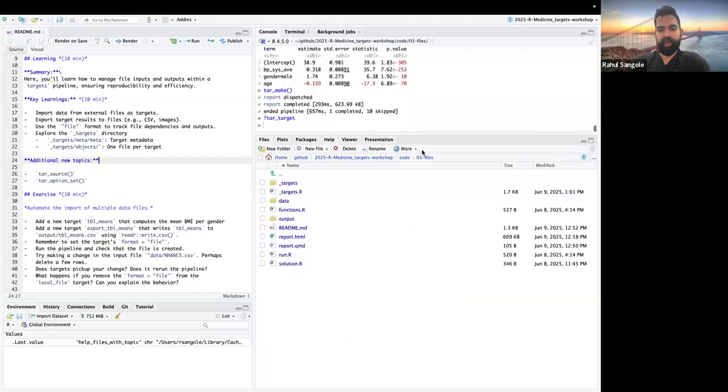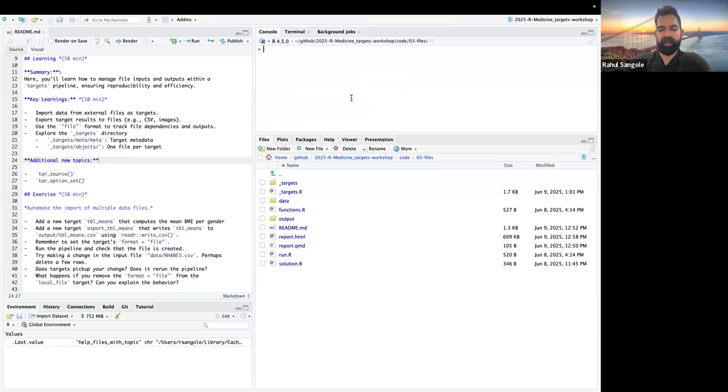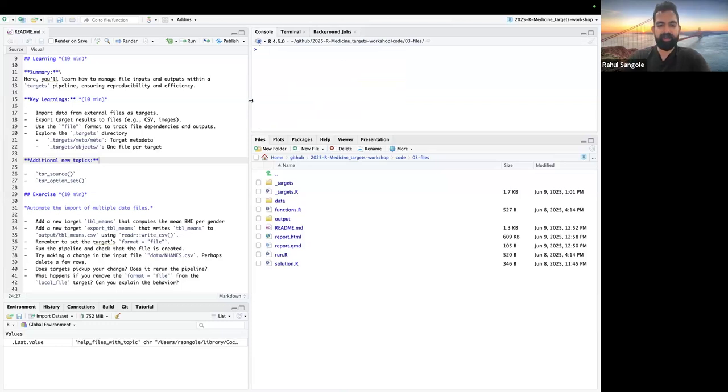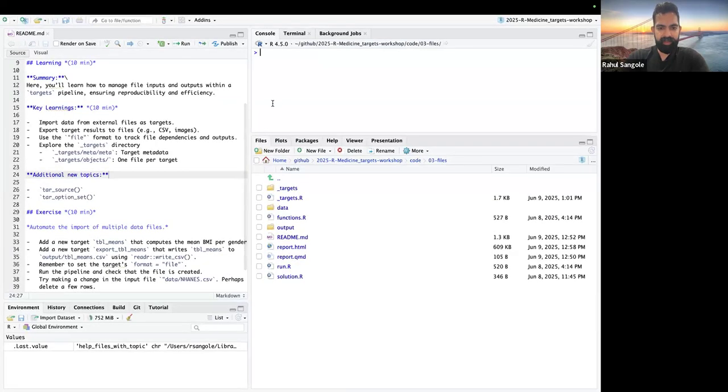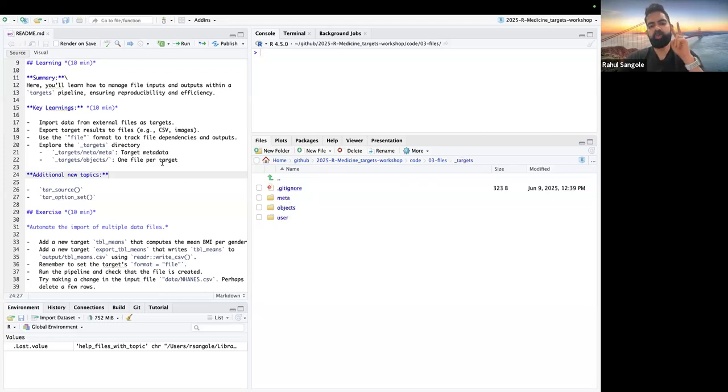So what's happening when we run tar make or tar read? All that's happening is once the pipeline runs, it stores everything in this _targets directory. In that directory, there's two components that you need to be aware of. One is this meta folder, and the second is the objects folder.